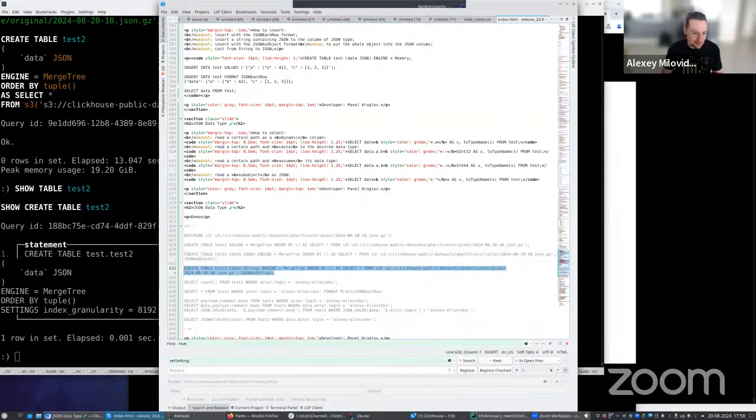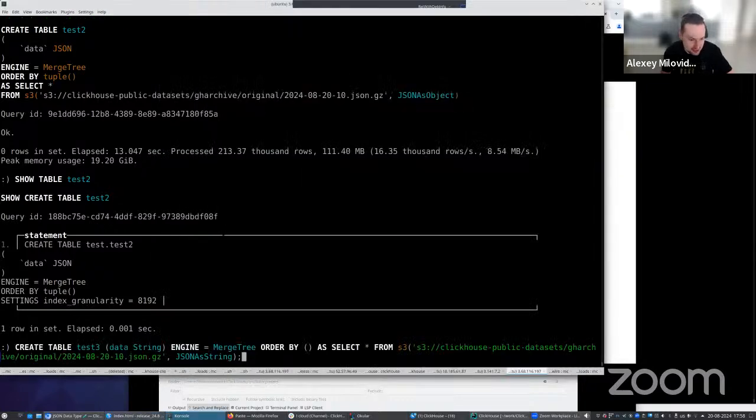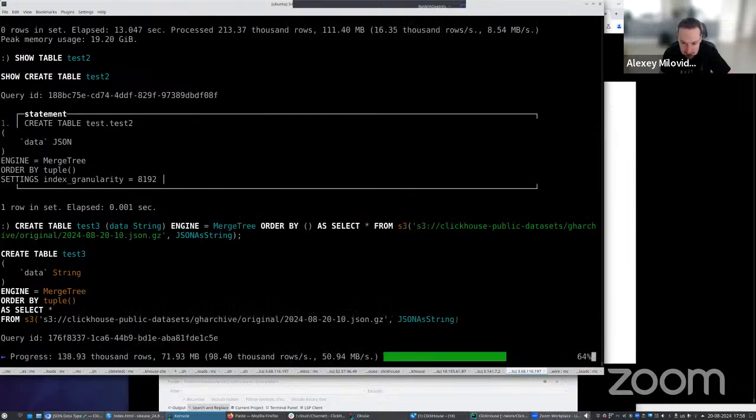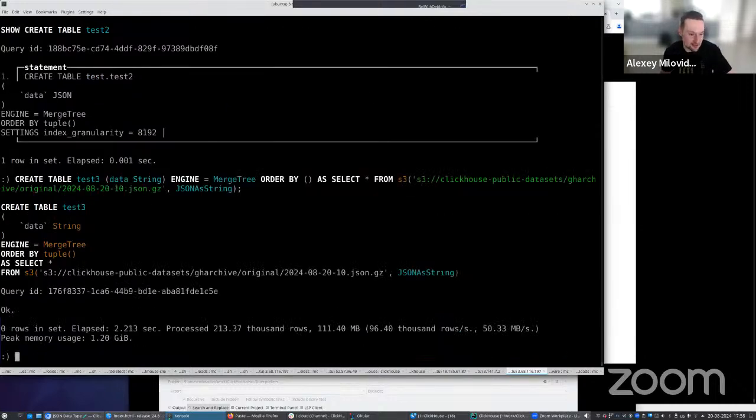And just for comparison, I will create a third table. And instead of JSON, it will use a string data type. And I will say it is a classic way for processing JSON. Just put everything into a string. It should be faster, yes, and it is faster. Only 2 seconds.